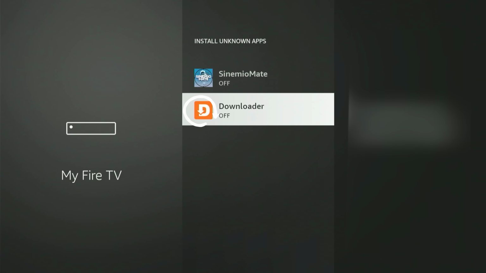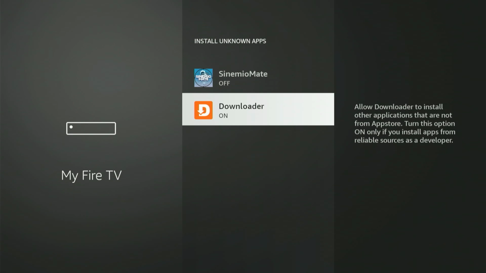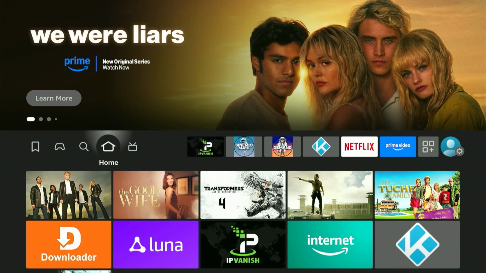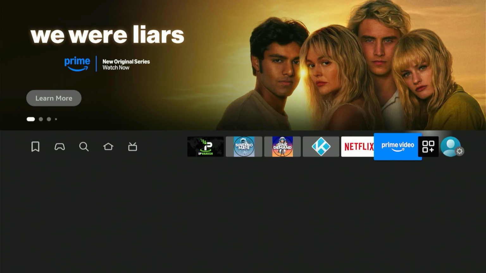Look for the Downloader app in the list and switch it from off to on. This informs your Fire Stick that it's okay to install third-party apps through Downloader. If you're using an older version of Fire OS, you might only see apps from unknown sources. In that case, just toggle that option to on. Now we're ready to use Downloader.